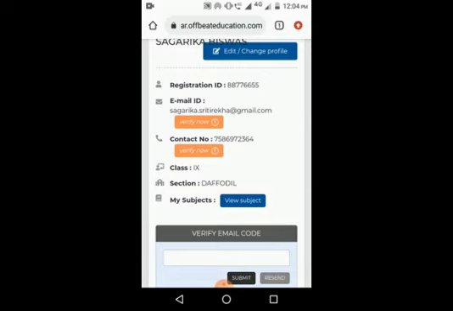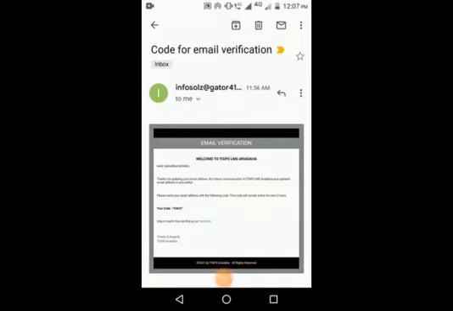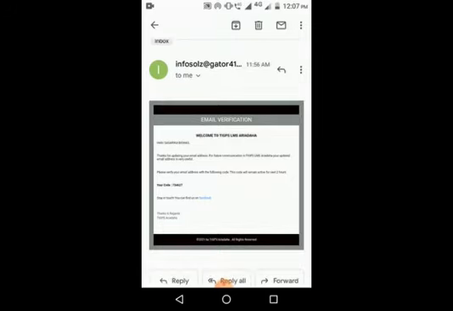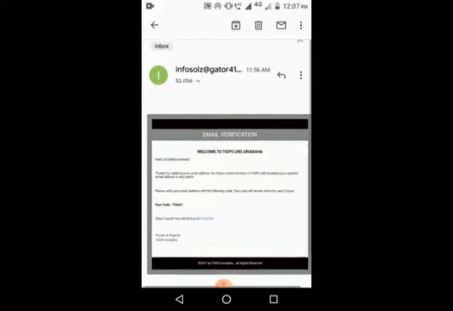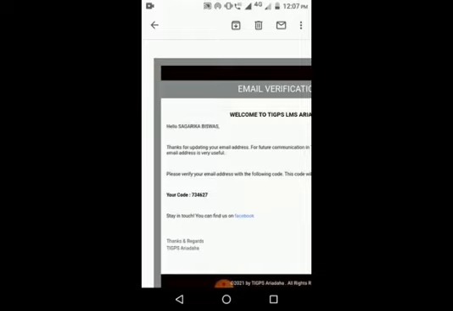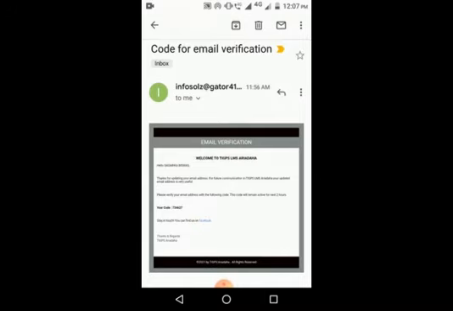So let's come to the mail inbox. You can see that I have already received one verification code in my mail inbox. The address is info@soljet at the gator41. So I have received the verification code. Let me show you. See, your code is 734627. Now I have to type this particular code to verify my email address.